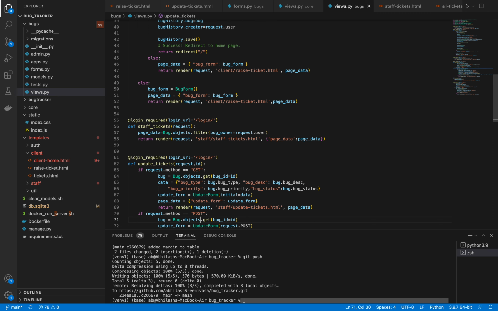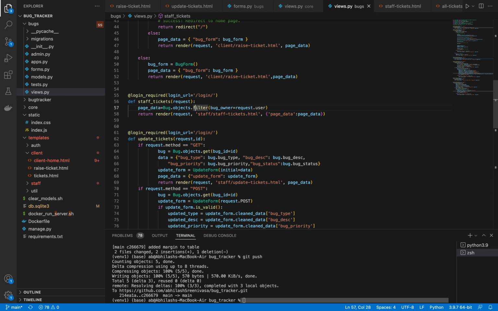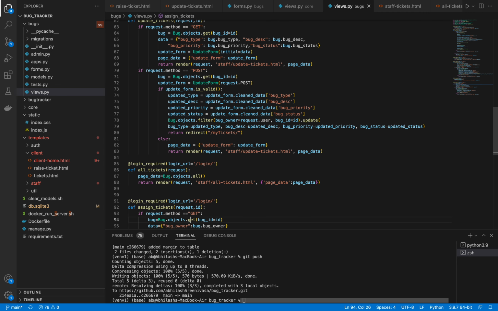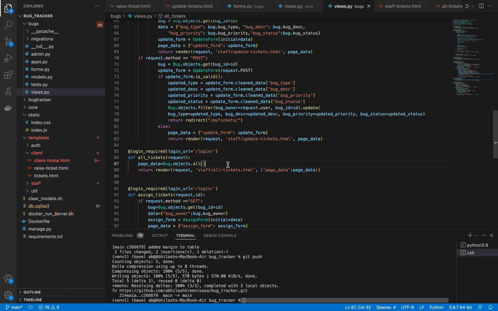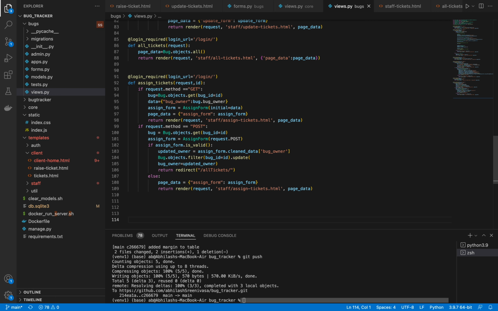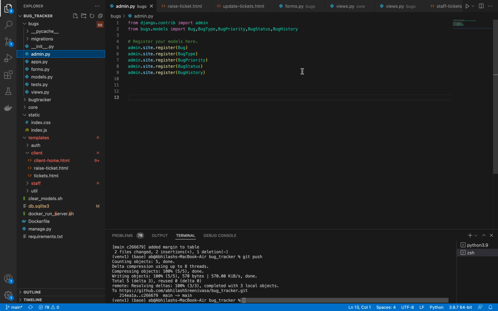So tickets, it's the same stuff again. Update, I'm just getting the data from the front end when he presses it. I just explained it, it's the same thing. All tickets, again, this is specific to the manager. I'm just getting all the data here. And assign ticket, same. Nothing too fancy here. You just have to register everything.